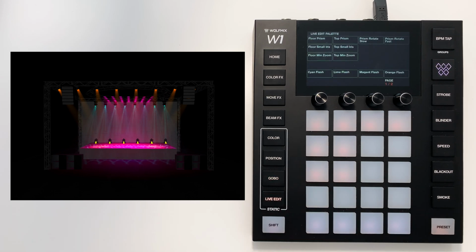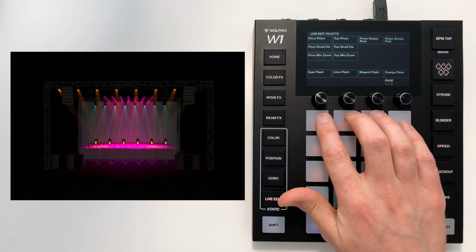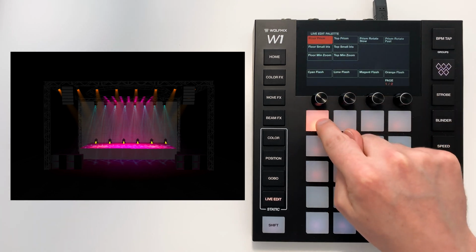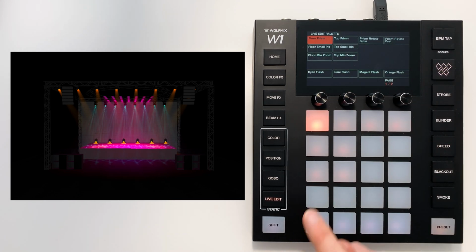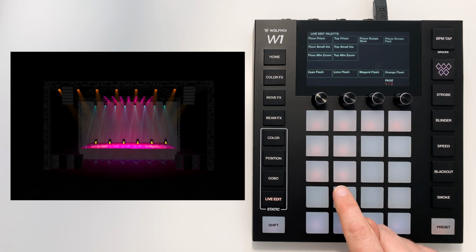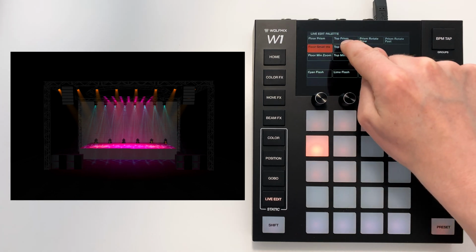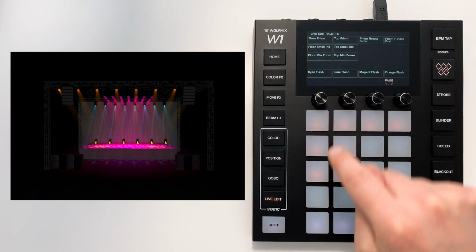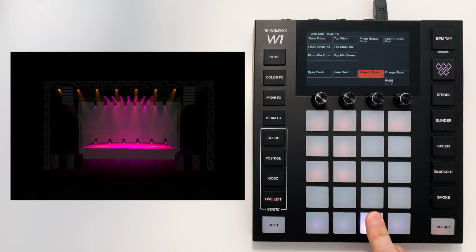The live edit screen allows you to change any DMX channel and save it inside one of these buttons. So for example, if I want to switch on the prism for the floor lights, I can do it here. If I wanted to make the iris small, I could do it here. I've got some custom colour buttons along the bottom to flash some of the colours.